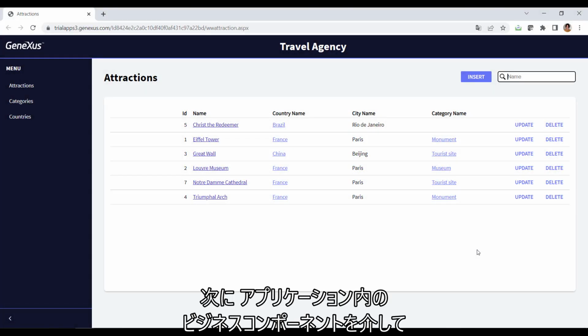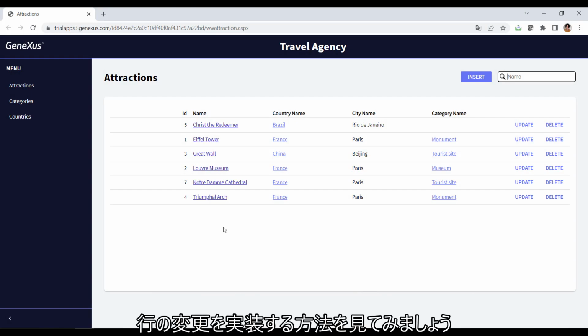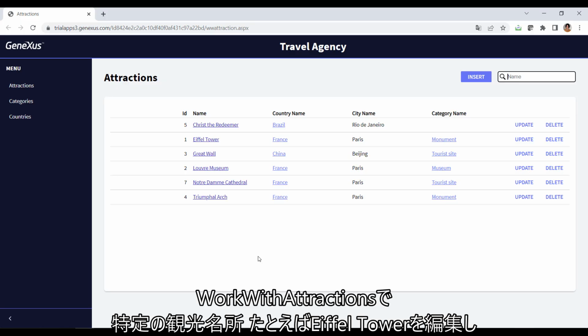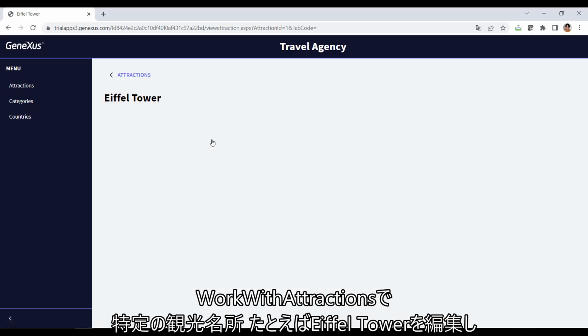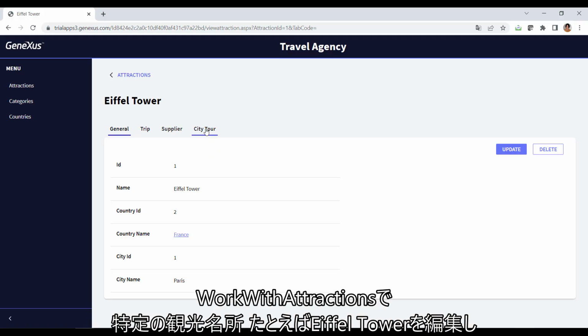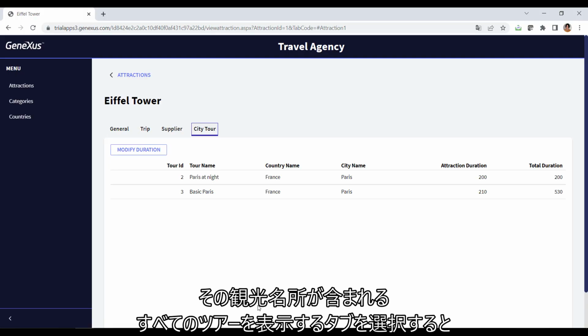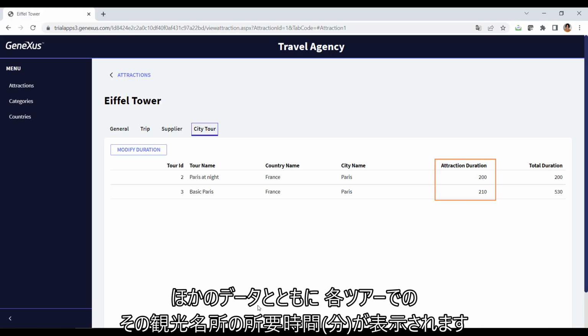Let's now see how to implement the modification of lines through business components in the application. Positioned on Work with Attractions, if we edit a certain attraction, for example, the Eiffel Tower, and select the tab that shows all the city tours in which that attraction is located, we'll see that it shows, among other data, the duration in minutes of the visit to that attraction in each of the city tours.